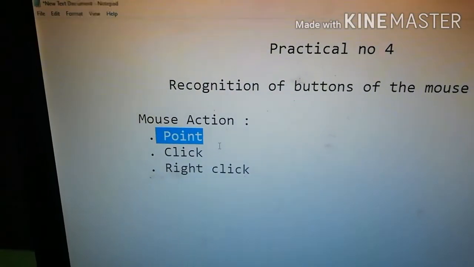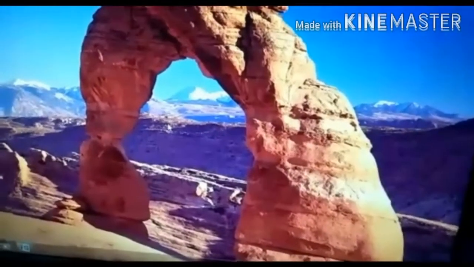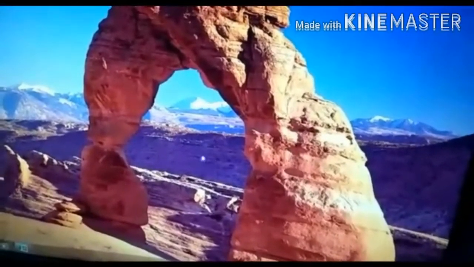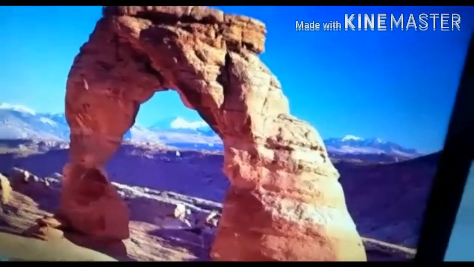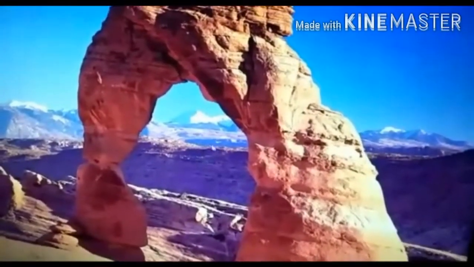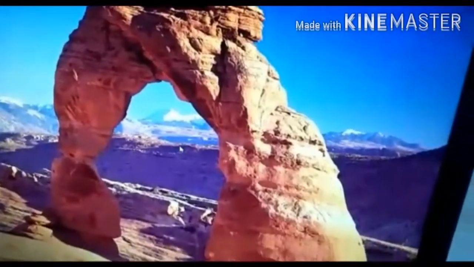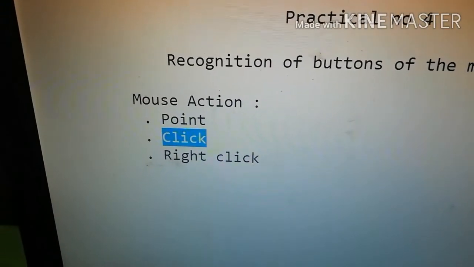The first action is point. Dear students, when you move the mouse on the desktop, the mouse pointer moves on the screen. This is an arrow on the screen which is called mouse point. And the second action is click.